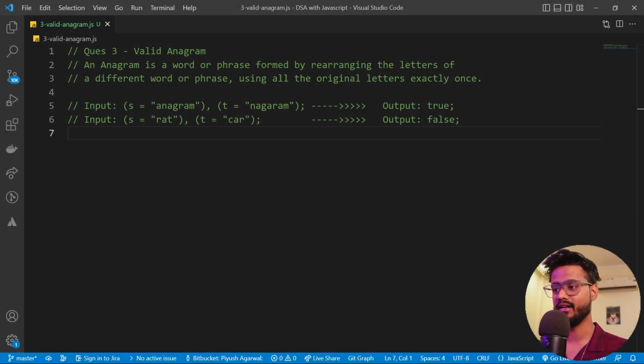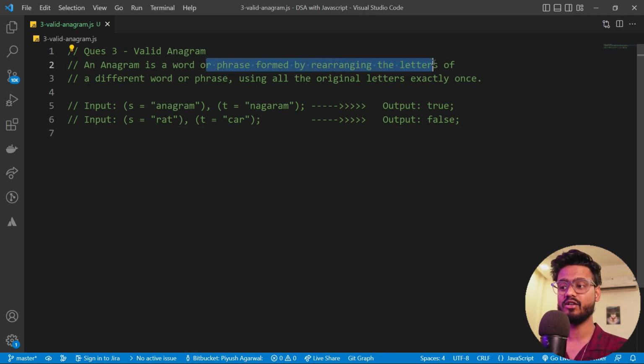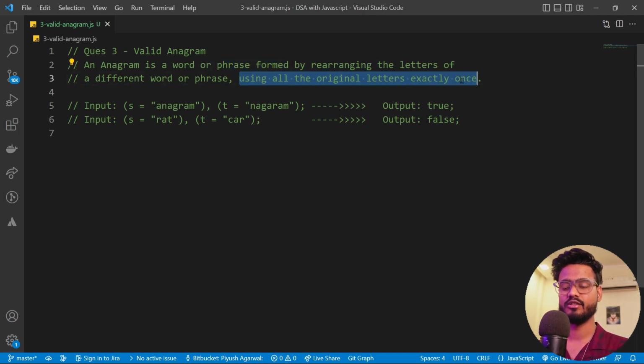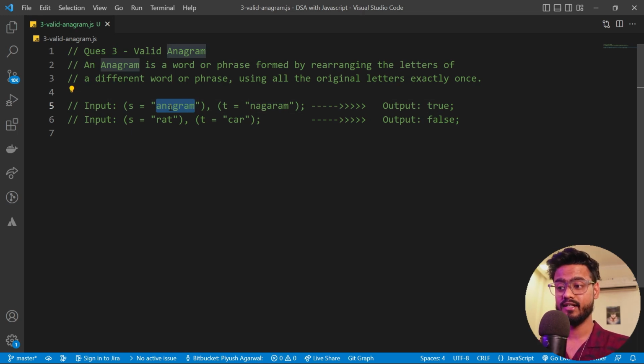Now what the hell is this anagram? So anagram is a word or phrase formed by rearranging the letters of a different word or phrase, using all the original letters exactly once. So what does that mean? In the input we have two things. First is the original word, which is anagram, and then we have this other word called nagaram, right? We're supposed to tell if this other word is made by rearranging the letters of the first word. If it is the case, then this is going to be true, then this is going to be an anagram.